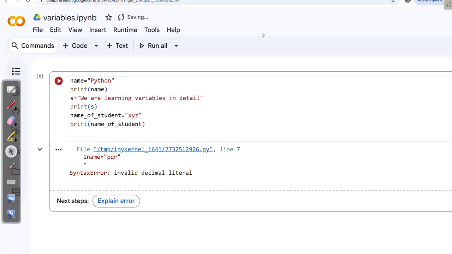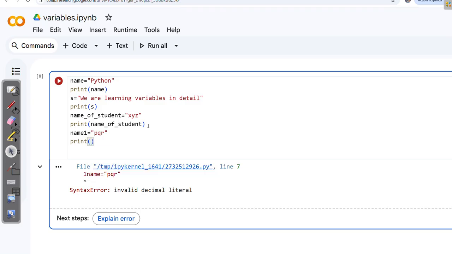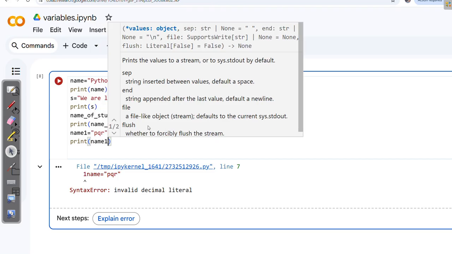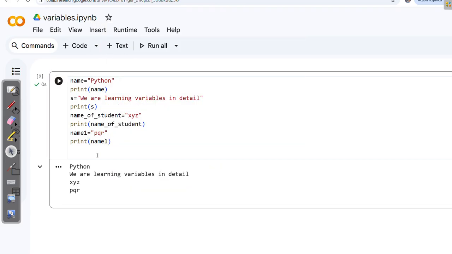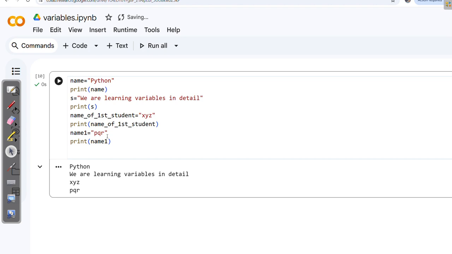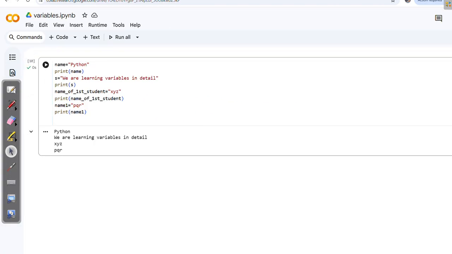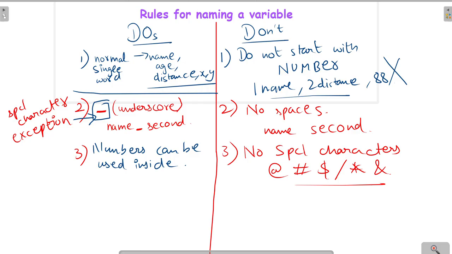Like this. If you want name1 equals to PQR, okay? Sometimes you want to have the record of how many students you are having. So you use this particular strategy, right? name1, name2, name3. So that can happen, okay? If you want to write a name of first student, you want to write it like this, okay? See, here I am changing the particular thing and see what will happen over here. It will print it, means in between you can use the number. Am I clear? So these were the variables in Python and rules for naming the variable.